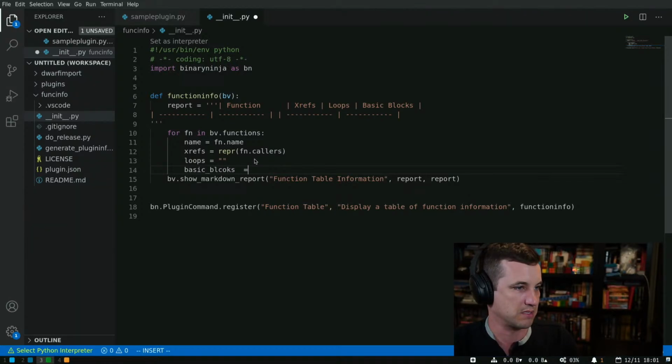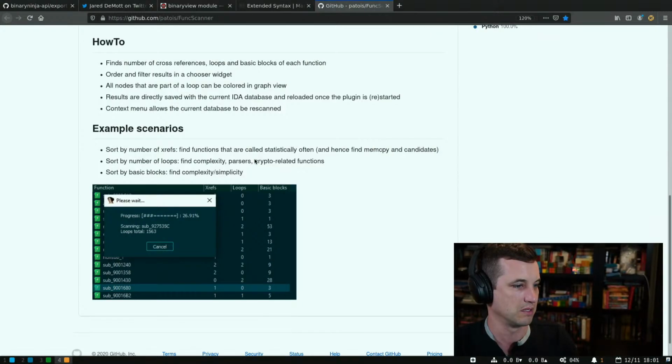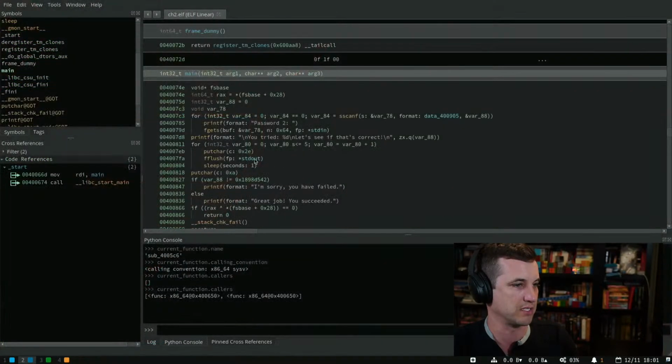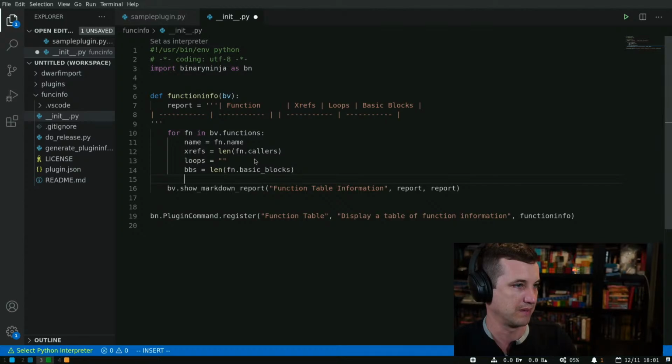Basic blocks equals, and I think this is actually just a count, isn't it? Yeah, it's meant to be just a count. Okay, so that's even easier. So really, we just want len of function.callers. Loops we're going to leave to a second, and BBs is equal to len of function.basic_blocks. All right. And I mean, honestly, we didn't even need to put these into variables.